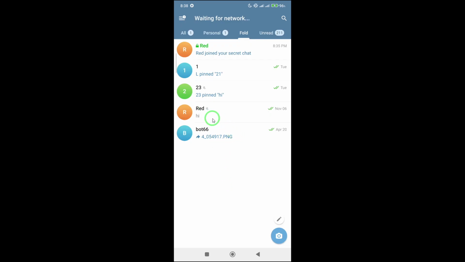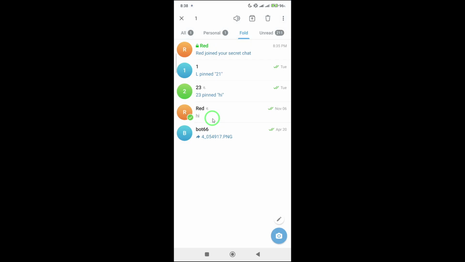Once you've found it, press and hold the chat for a moment. On desktop, you can simply right-click it. This will select the chat and bring up a few options at the top or in a small menu.